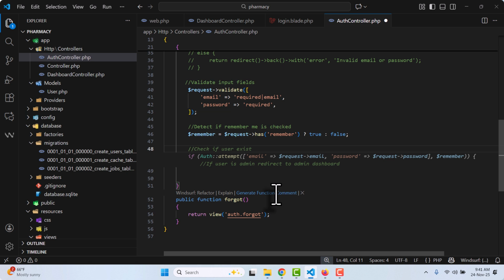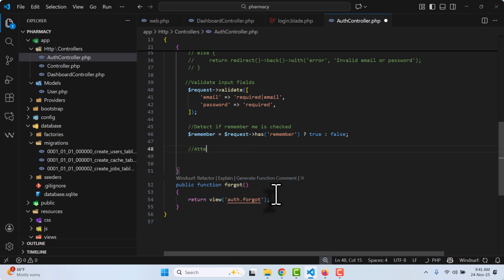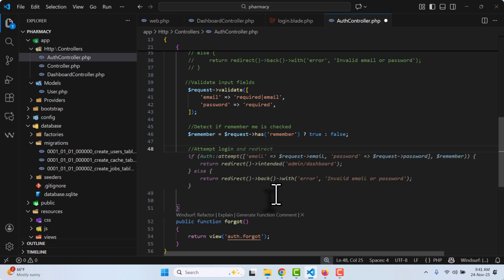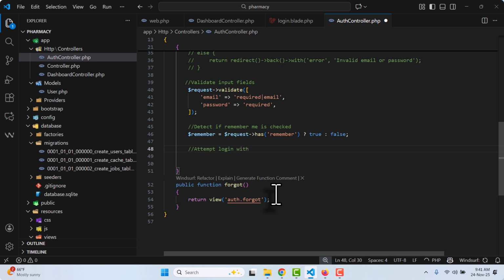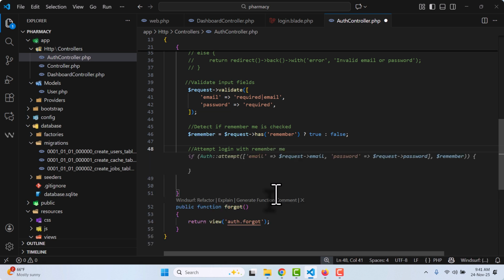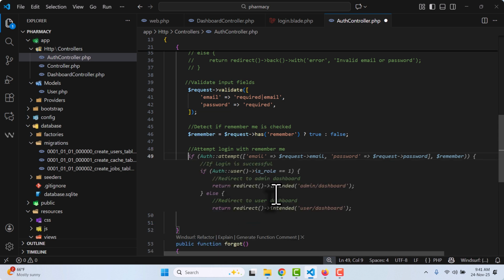But we are going to attempt login. Let me just say attempt login with remember me. Okay. So we are going to say if auth attempt email request password, then we are going to put remember me down here, just like that. Then if login is successful, then we are returning to the dashboard.